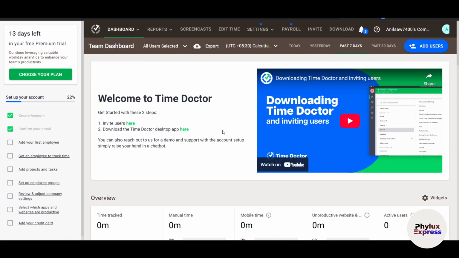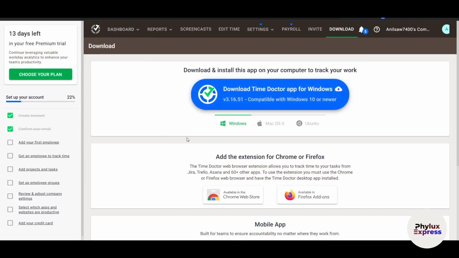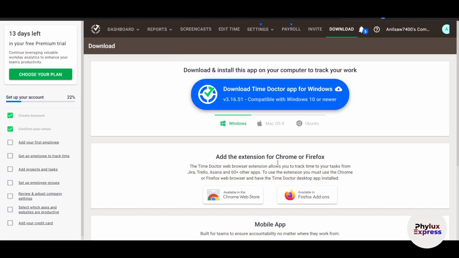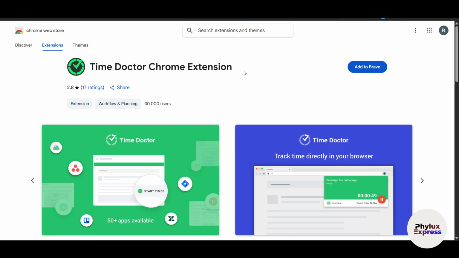Now the next step is how your employees or freelancers are going to use Time Doctor. So simply click on download the Time Doctor application. Here you can download it for Windows, Mac, or Ubuntu, and it also has an extension, right? So I will use the extension here. The Time Doctor web browser extension allows you to track time to your tasks from Jira, Trello, if you're using some of the tools over your website or over the browser. So just click on add extension.